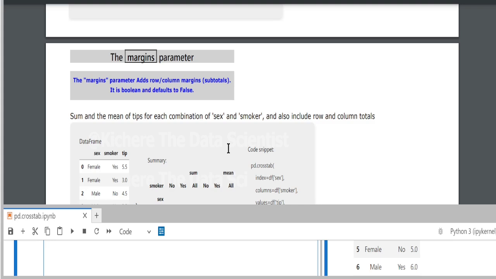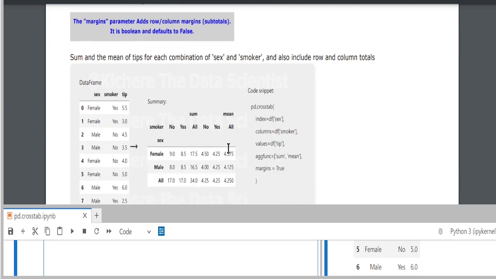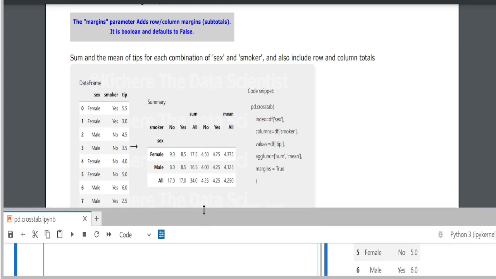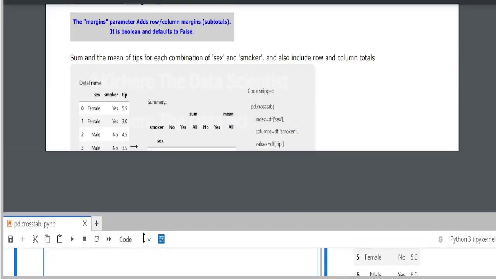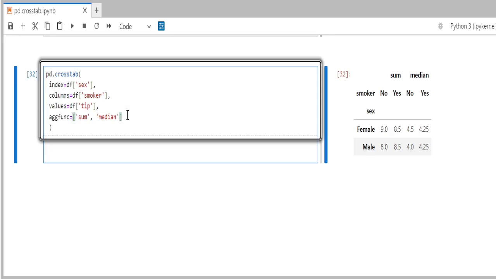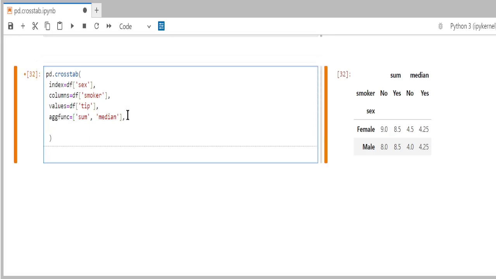So, the sum and the mean of the tips for each combination of sex and smoker, and also include the row and column subtotals. To achieve that, let's add the parameter here called margins and set it to true. Let's try to see.